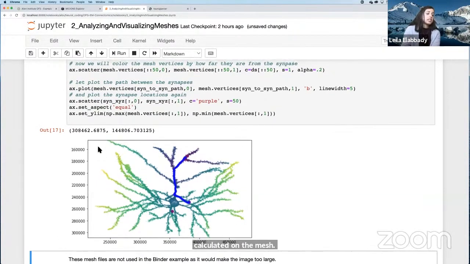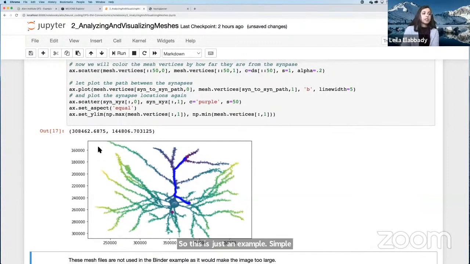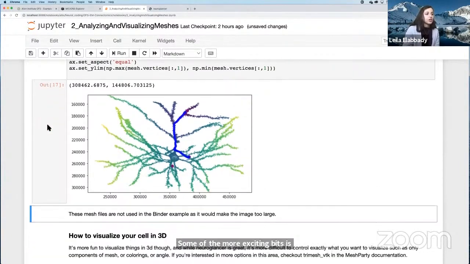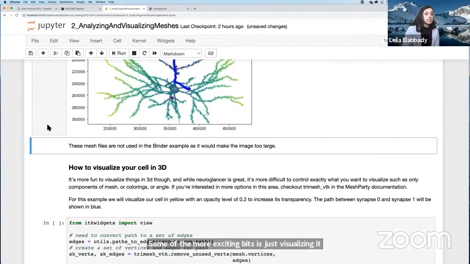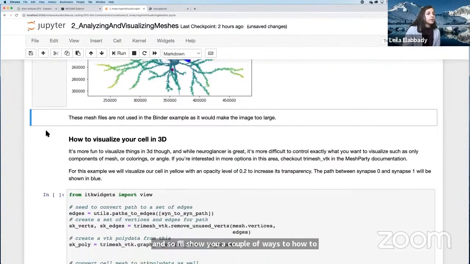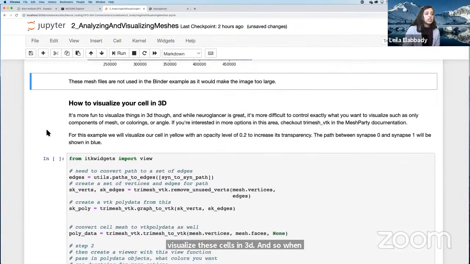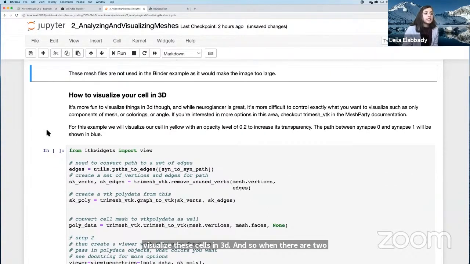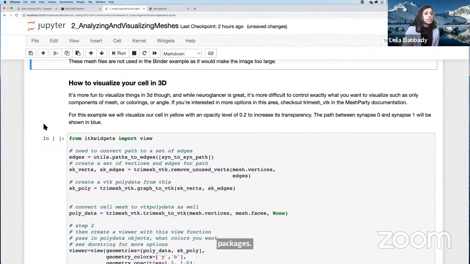So this is just a simple example of some of the types of analyses you can run on your mesh. Some of the more exciting bits is just visualizing it. And so I'll show you a couple ways to visualize these cells in 3D. There are two packages. The first one I'll show you is called ITK widgets. This allows you to do really quick and simple visualizations within your notebook.